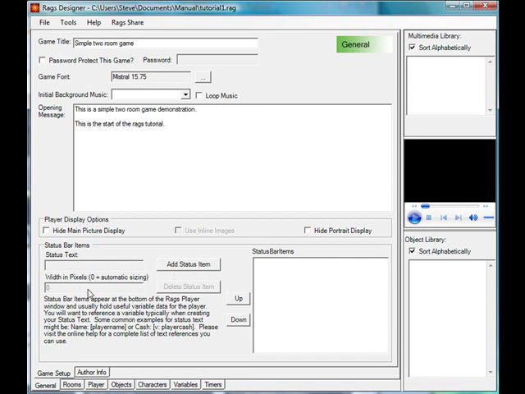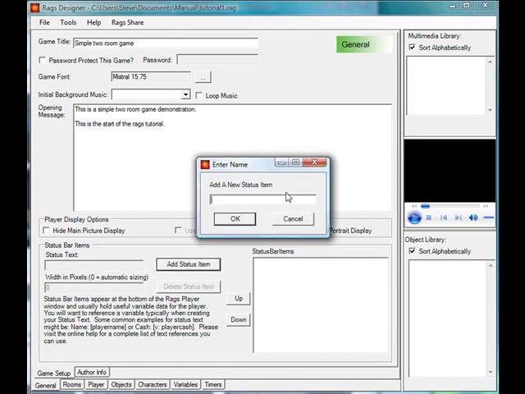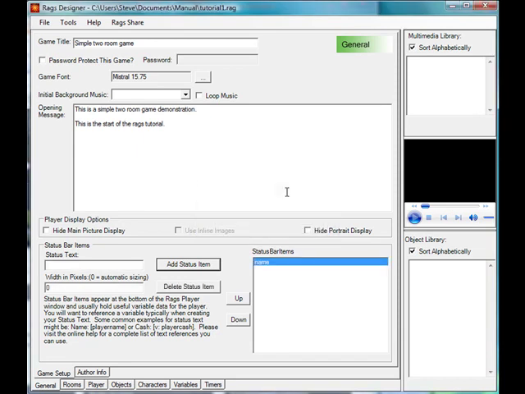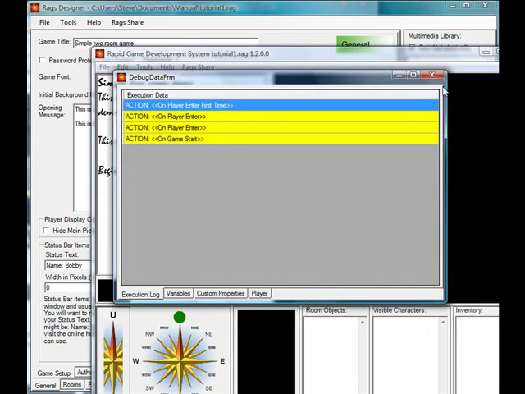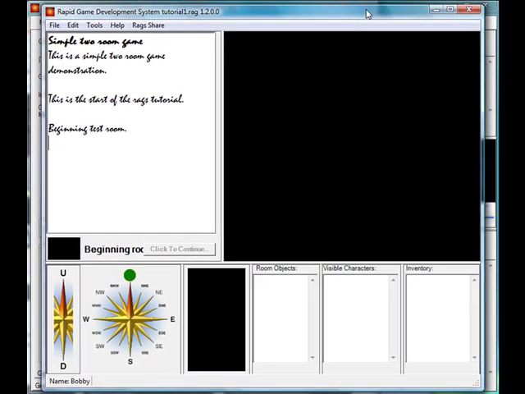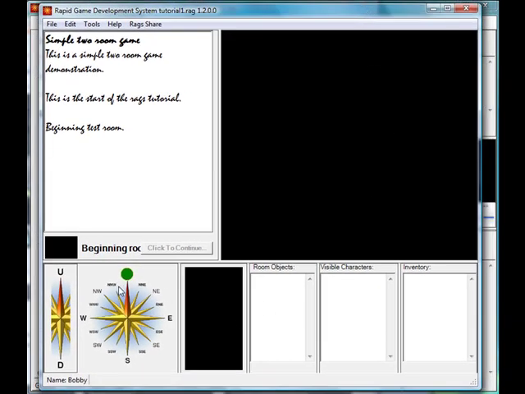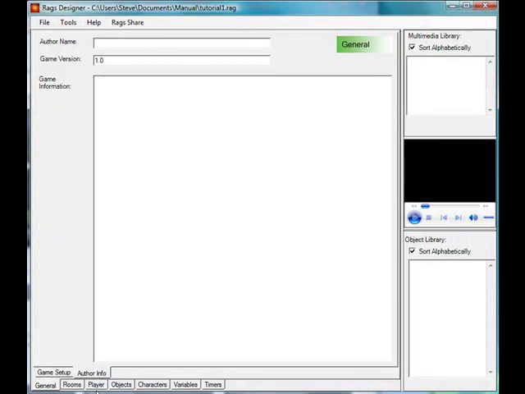Now this last item here is the status bar. You can add status bar items and give them a name. Your status bars usually keep track of player health information, their name, that sort of thing. So we're just going to fill in a standard one. We'll say the player's name is Bobby. So that should show up in our status bar at the bottom. Let's go ahead and run this and see what happens. And you'll notice we're back to the standard RAGs player format, and we have in our status bar item name Bobby. So that's great.